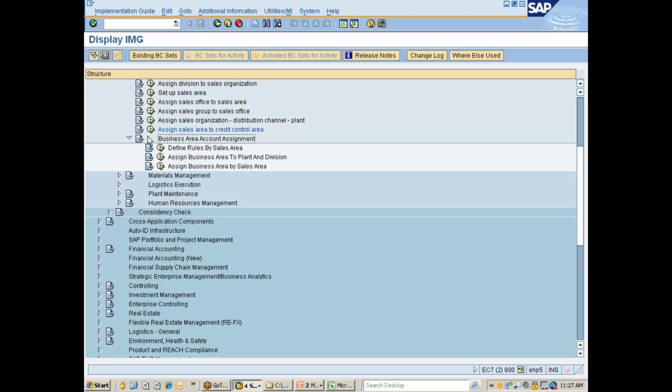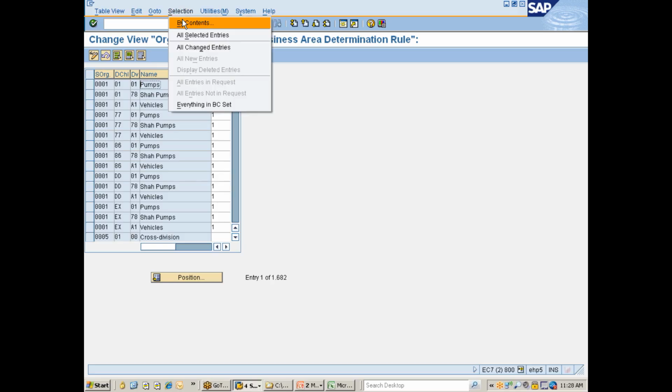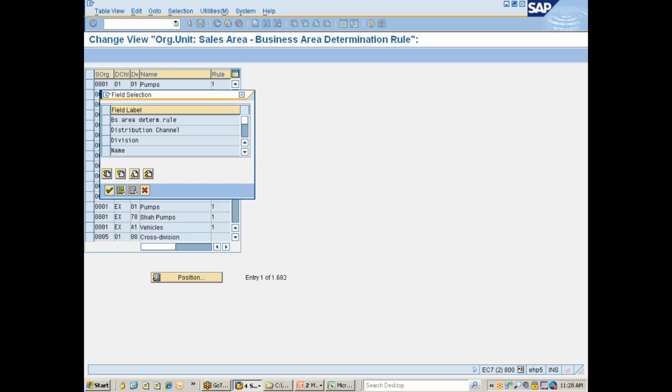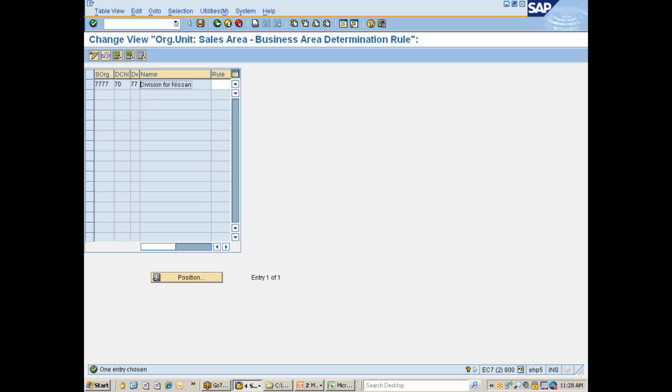Business area account assignment. Okay, I think even this is also required, otherwise your third party sales order processing will not work. So let me just quickly complete these three nodes as well. Define rules by business, sales area. When you go with this, you will have to remove the inconsistent entries, distribution channel 7D, choose. Okay, 7D, 77, this seems to be proper.